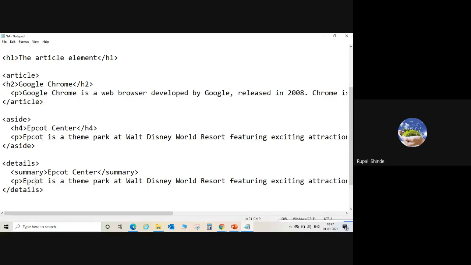Okay, the paragraph tag which includes: Epicot is a theme park at Walt Disney World Resort featuring exciting attractions. It is the detail of Epicot Center. But if you want to show the detail, then you can show. If you want to hide the detail, you can hide. So we are going to see it, so it will be more clear to you.